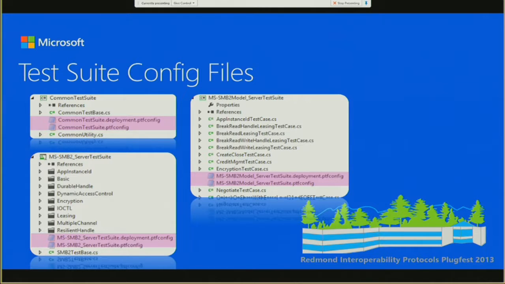So, okay, this is a config file. Actually, for the config file, if you want to run the basic scenarios against your implementation, there are 3 places you need to pay attention to. The first one is the common test suite. So under the common test suite deployment.ptfconfig, under the common test suite folder, so does the SMB2 and the SMB2 model.